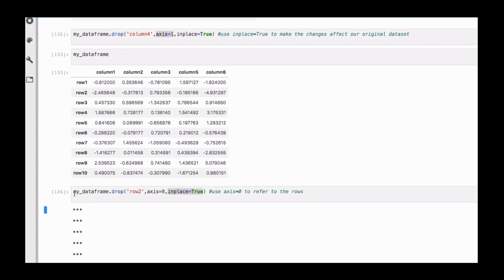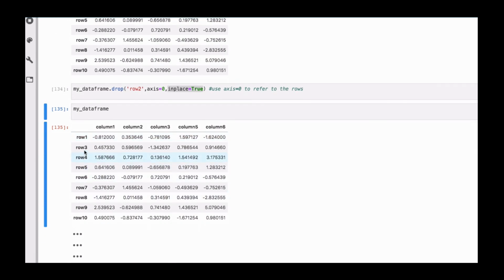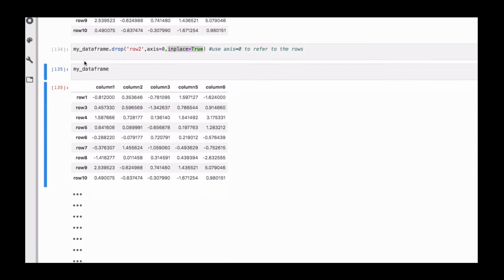Okay, so now if I do that and then check my original data, you can see that I have 1 and then 3. I don't have 1, 2 and then 3, just like we're having here 1, 2, 3, 4, 5 all the way to 10, right? And now I have 1, 3, 4. Now I don't have 2. The row 2 has been dropped for me.